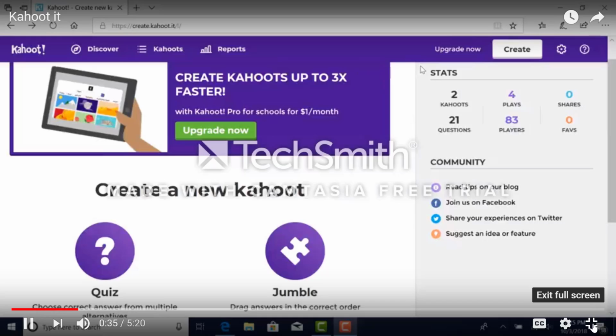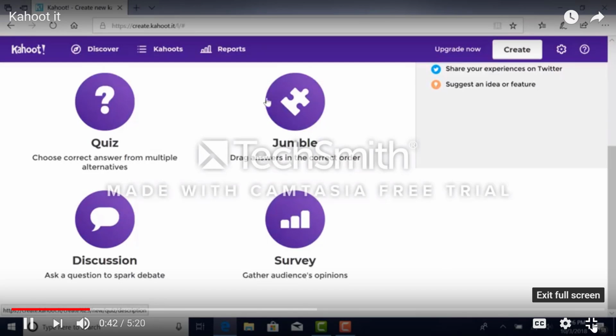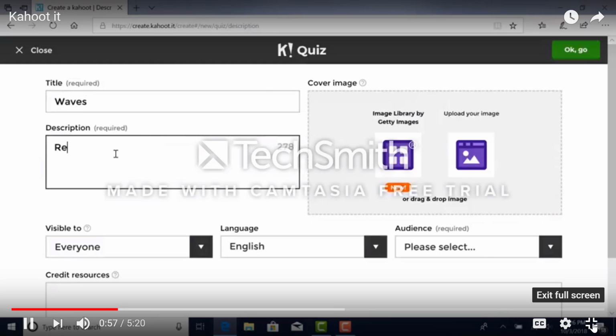So you would go to sign in, and then we're going to go ahead and create over here in the top right-hand corner. You can do one of four things. You can do a jumble, which is kind of a click and drag thing. You can create discussion boards that students can have. You can create surveys to gather opinions, but we're going to create a quiz today. I just finished a unit on waves, so this is going to be review for the test.